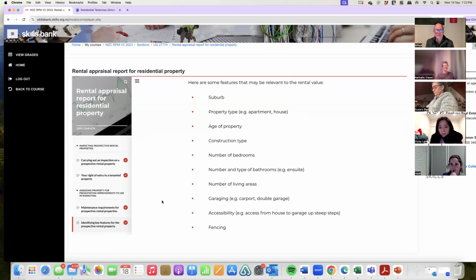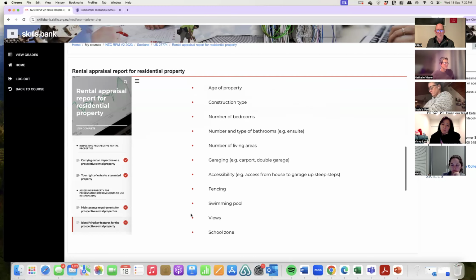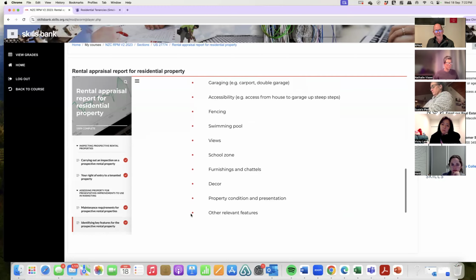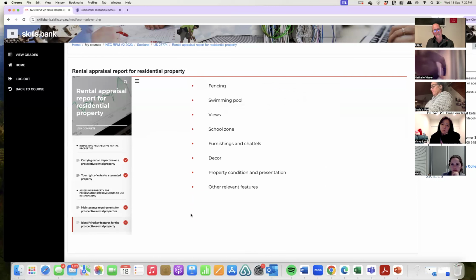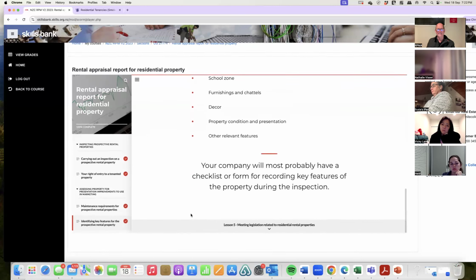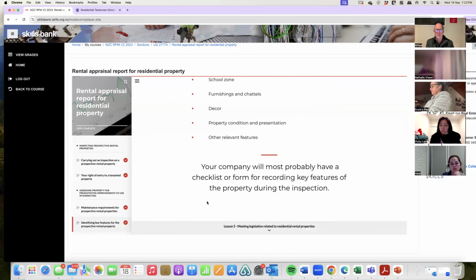The property type, the age of the property, the construction, number of bedrooms is a big one, number of bathrooms is a big one, number of living areas, garaging, accessibility, fencing, swimming pool, views, school zone, furnishings, decor, and so on. Your company will most probably have a checklist or form for recording key features. Well, I've just shown you my one.